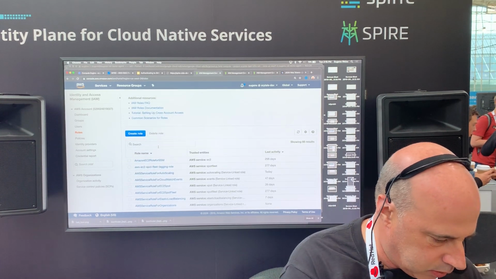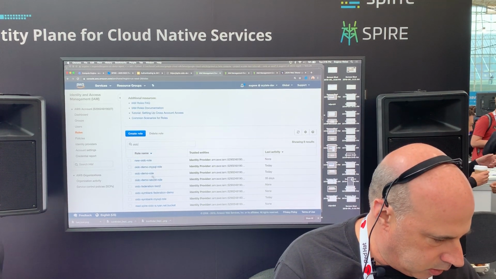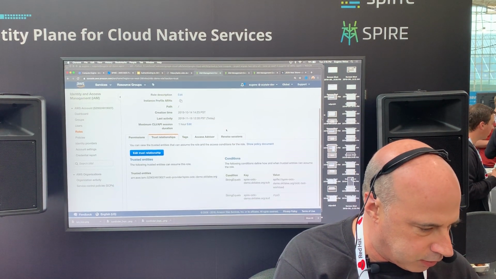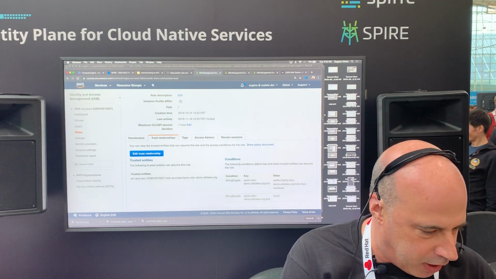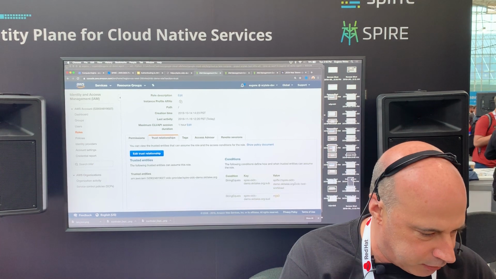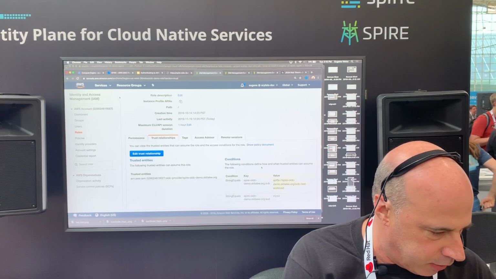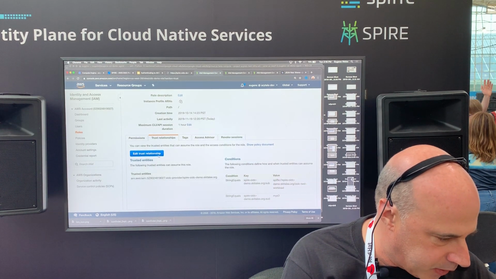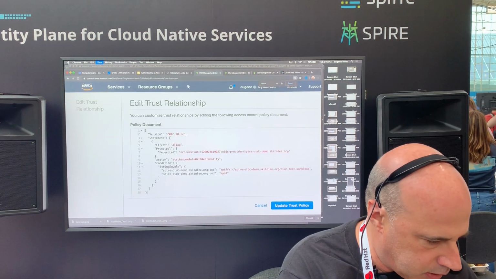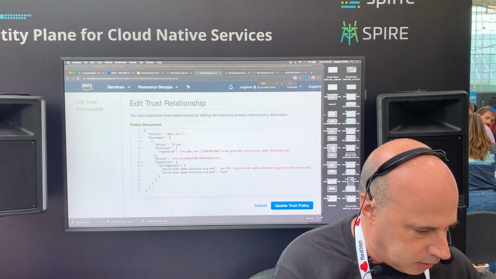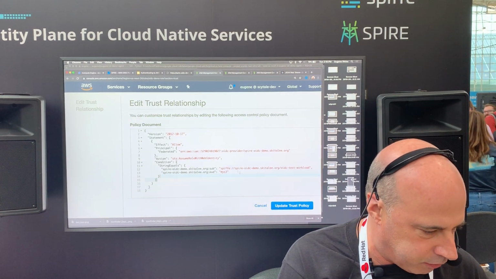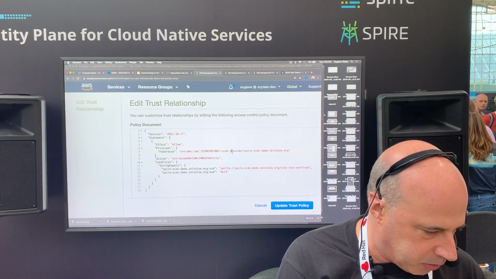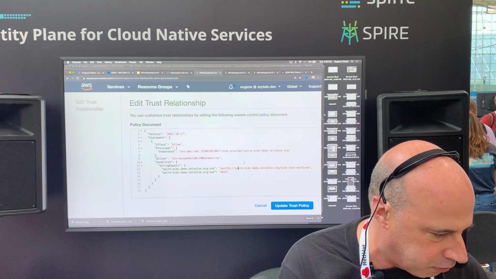Now, to find my role. So this is the role that we're going to ask for. As you can see, it's set up with a couple of conditions, the audience here, and in the subject line, the SPIFFE ID that you see there. I'll show that to you also. And this is what the JSON looks like for the setup, showing you web identity, the provider, and the claims that you're looking for.